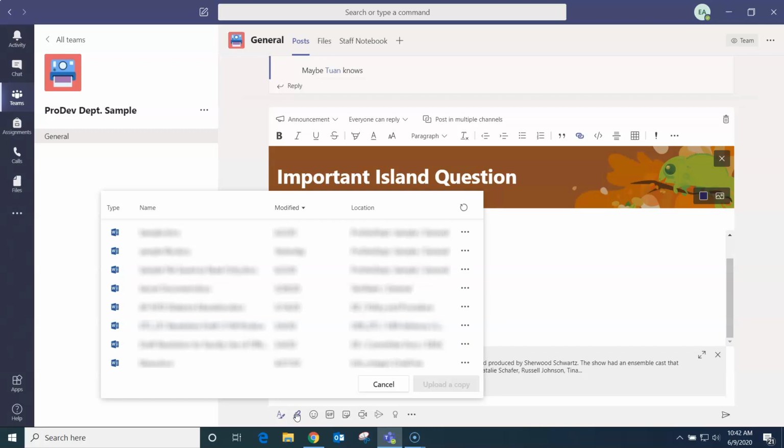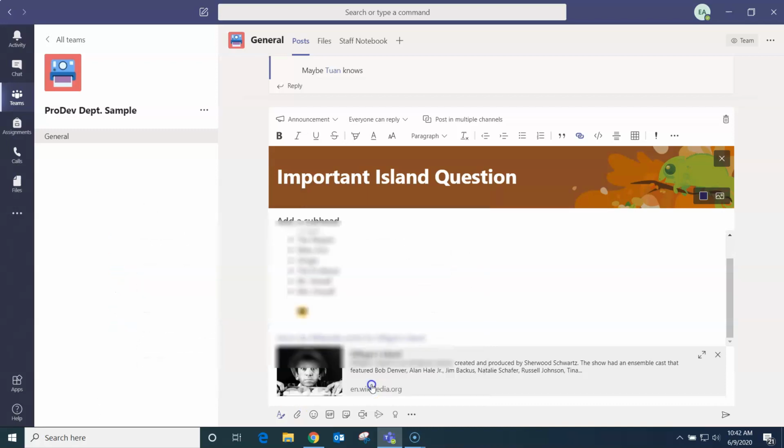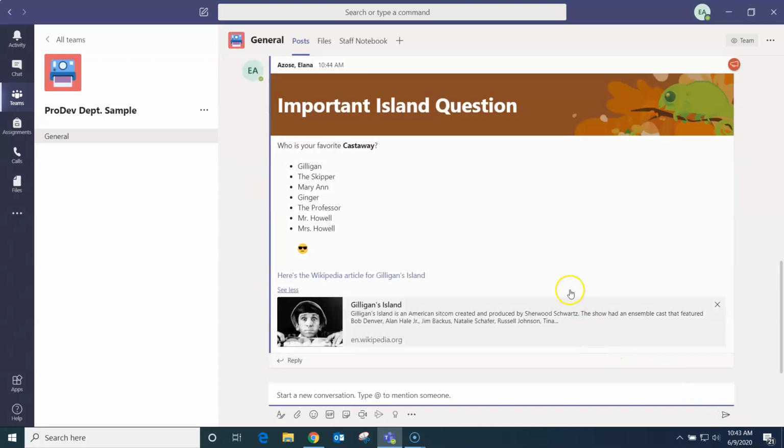If I don't want to use one of those documents that I have in 365, and I want to upload one that I have on my hard drive, I find that it's easier to just upload it straight into the Files area. So I'm going to click Cancel, and then I'm going to go ahead and send this message. And I'm going to come up here to the top of the screen and click on Files.